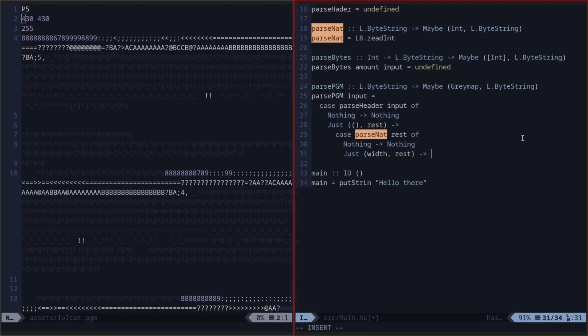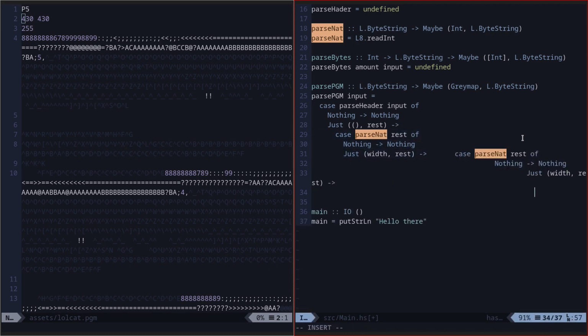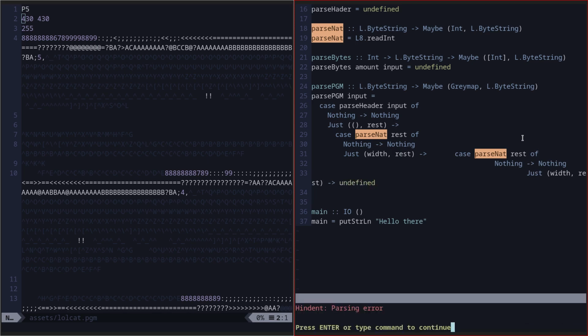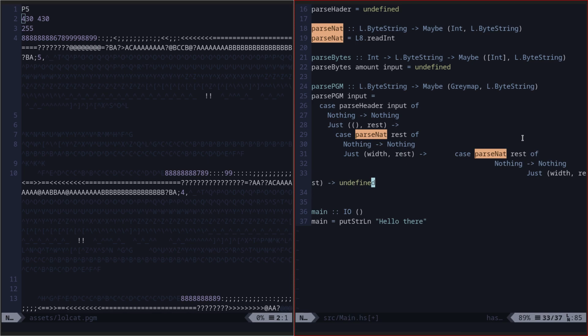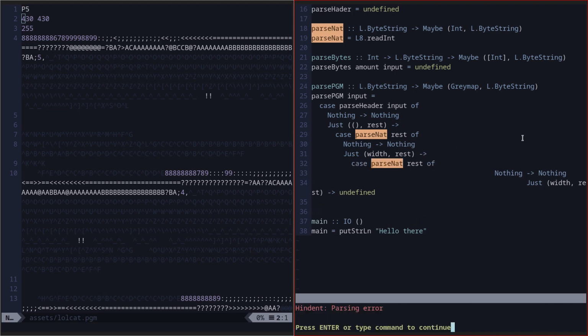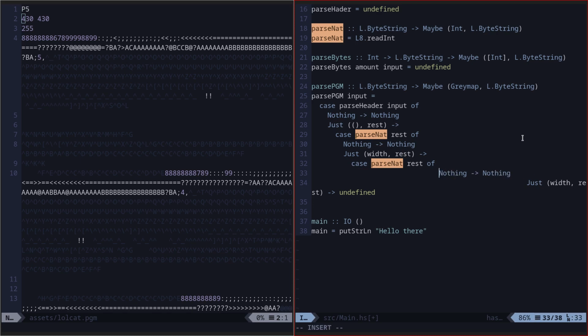Now here I will copy this, because we need to parse another natural number. Just like so, and I will add undefined here and format. Why does it not work? It really should work. That's so weird. It's formatted very badly. I want to see why this doesn't work. So I have the Nothing.